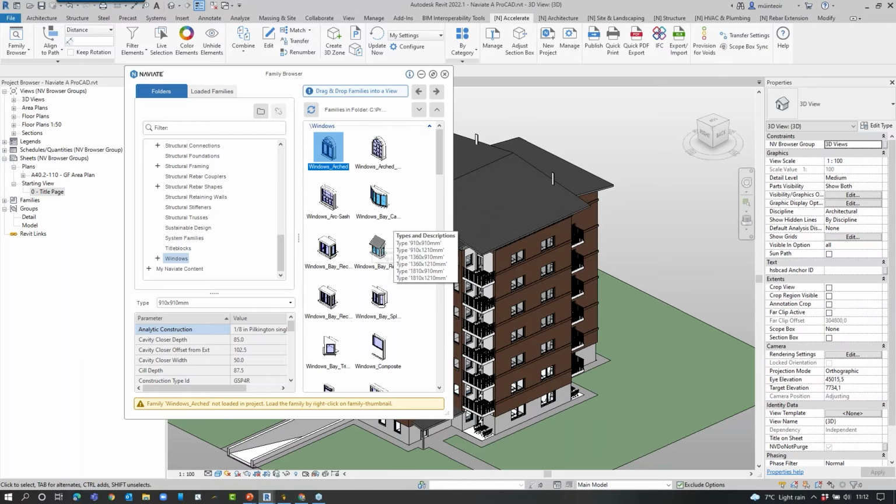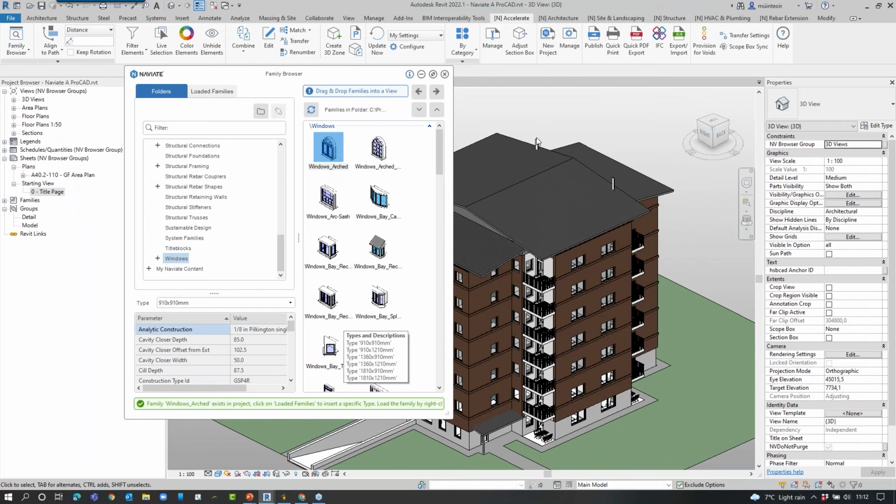So this allows you to find a family, and you can see it's currently not loaded. Now, there's 2 ways to load family content. You can right-click it, and you can say load family, and that will update that family, load it into your project, and you will see the status icon goes green to tell you that that family is now loaded. You can also use drag and drop technology should the family allow it for placement in the view.